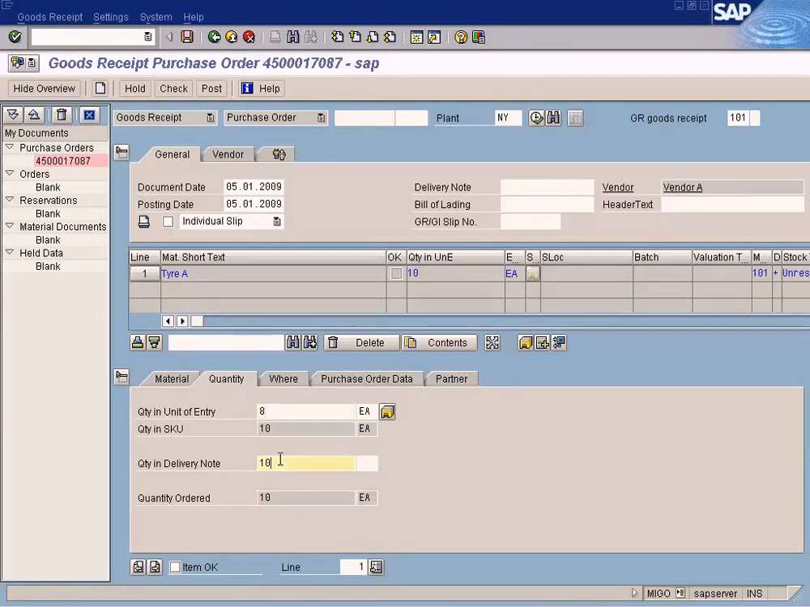So this is the purpose. We have 2 quantities here. One is to enter the actual physical quantity that you have received, and the other field is to update the quantity that is stated in the delivery note. Delivery note is actually a vendor's document. The vendor is the one who sends the delivery note to us. Okay, in this case I'm not going to complicate things. We just assume that we have received the full shipment, and once you have made this, you must click this item is okay.